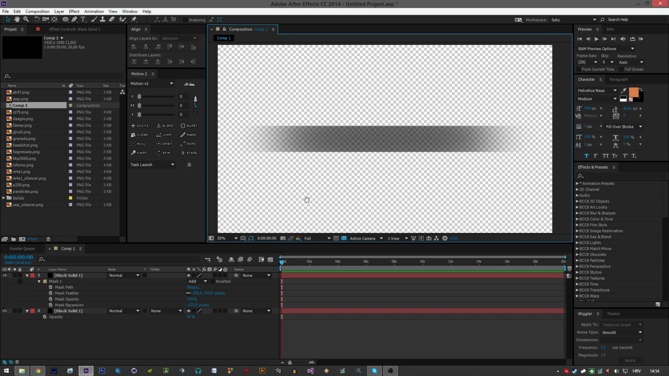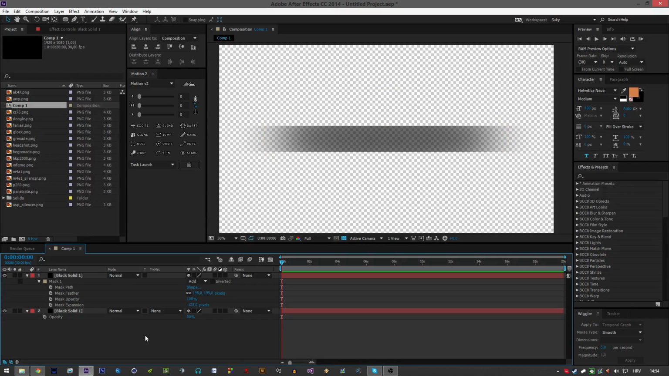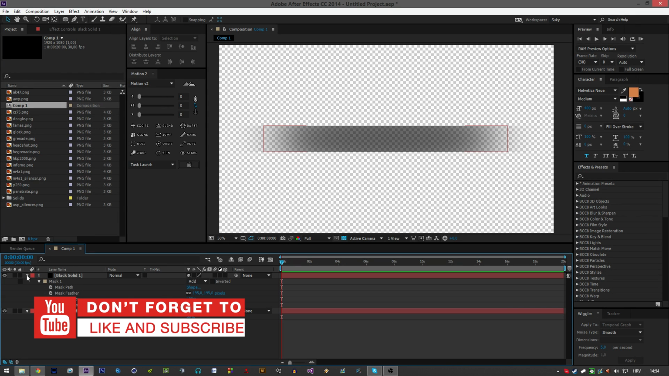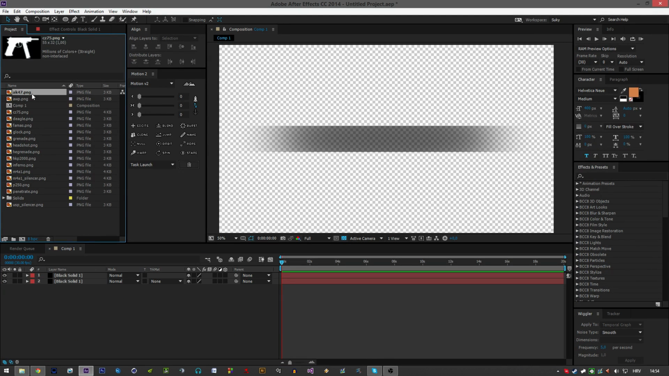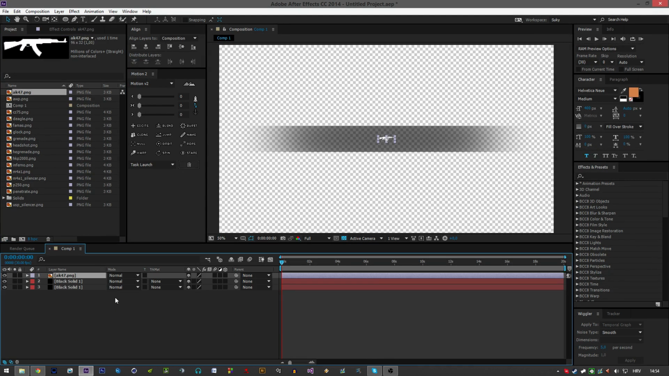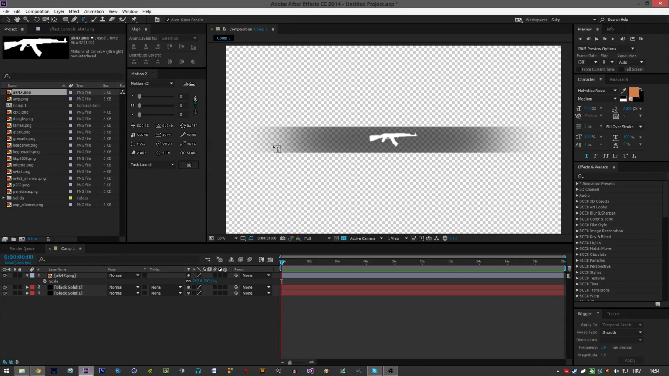If the map looks very bright and I want to place the death notice there, then I maybe want to increase this sort of black background that CSGO death notices have. And now what you want to do is select your weapon. So for example, we have an AK kill, so I'm just gonna drop it in and scale it up a bit, something like that. It looks good.